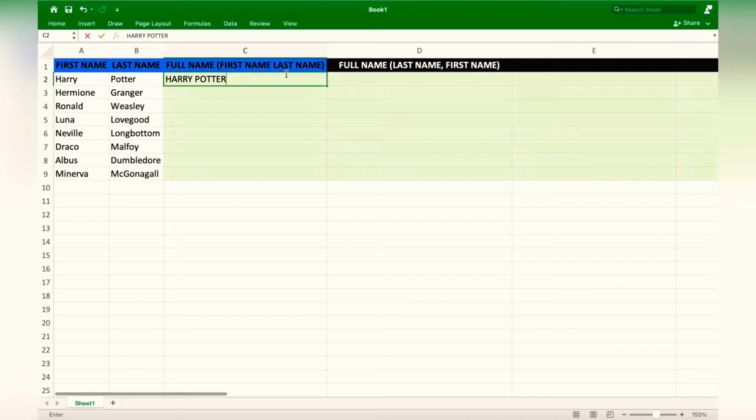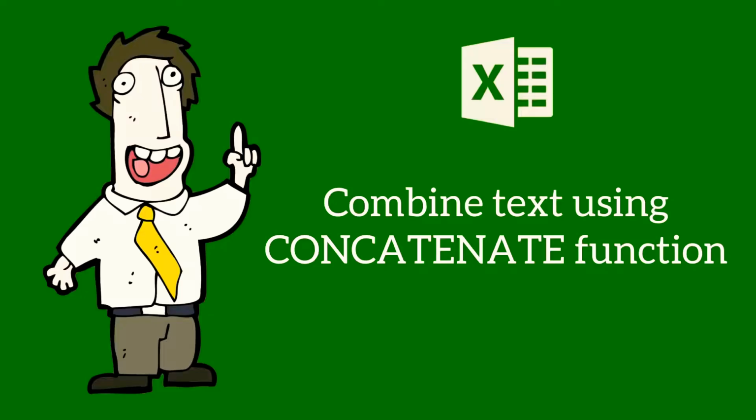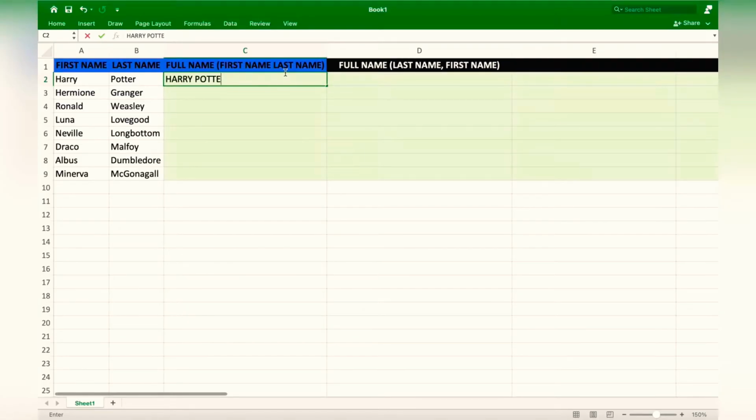Concatenate. There are two ways to do this. Let's explore the first one. Select the cell where the text strings will be combined. Type the equal sign followed by the function concatenate and open parentheses. Inside the parentheses, we will enter the cell references that we will combine.